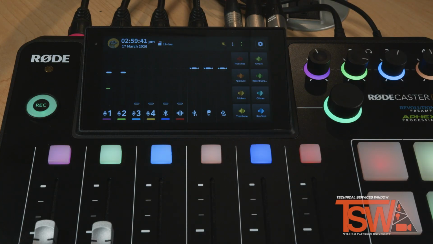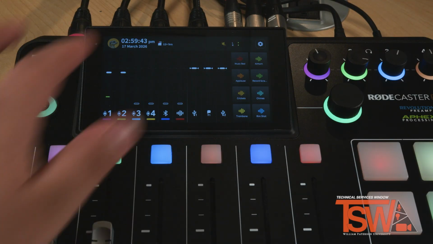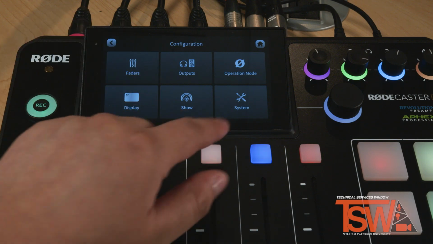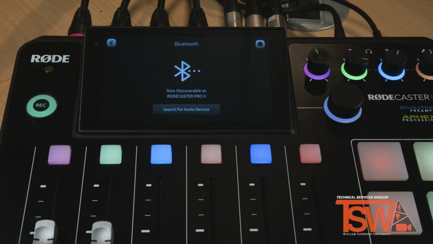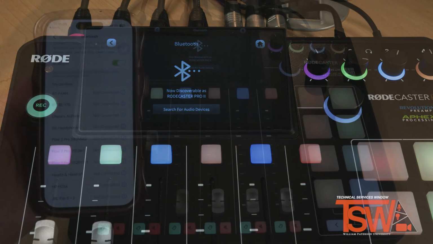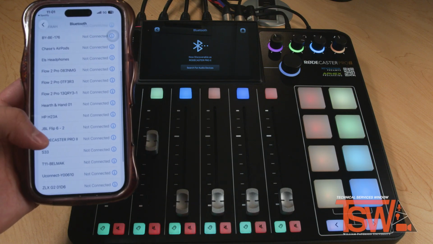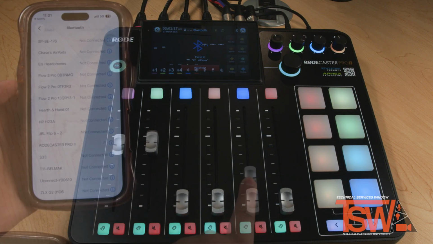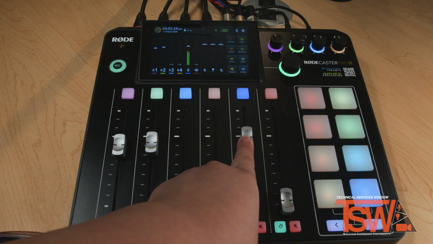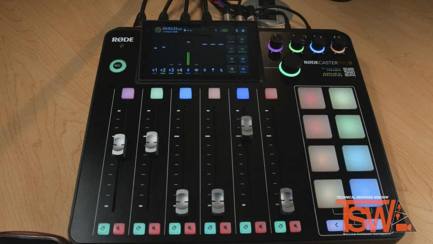To connect your phone or computer to the RodeCaster via Bluetooth, go to Settings and tap System, then select Bluetooth. The RodeCaster will appear as RodeCaster Pro II on your device. Make sure Bluetooth is enabled, and select to connect. On the RodeCaster, adjust the Bluetooth fader to control the volume of the sound.